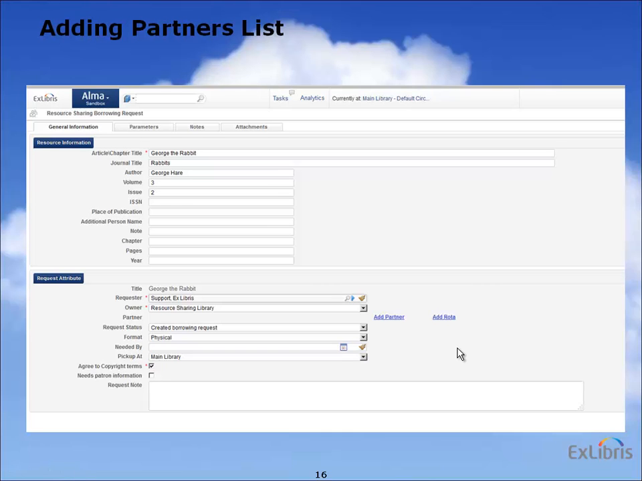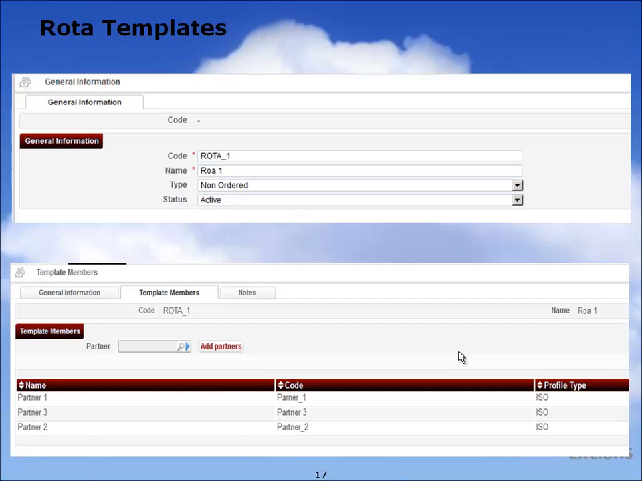If 3 partners have been bundled into a rota, clicking Add Rota will enable you to assign all the 3 partners directly to the request, as opposed to the Add Partner option, which will enable you to add one partner at a time.